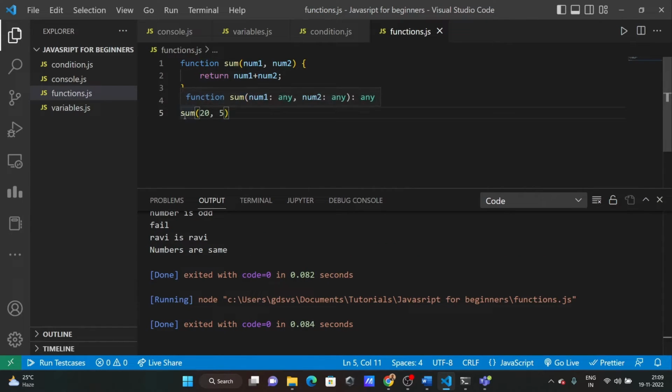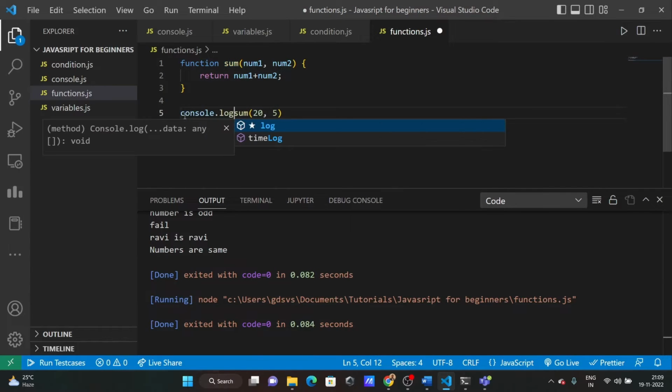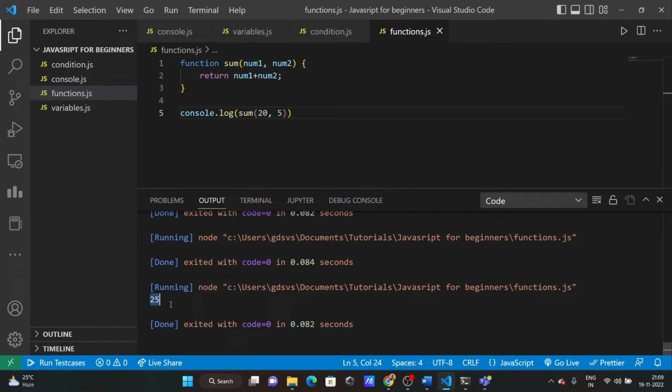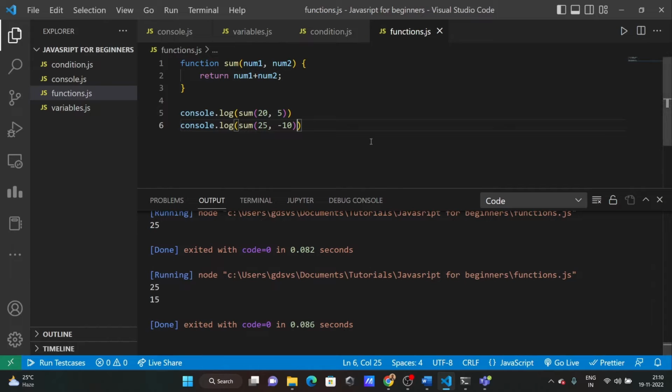Okay, it's not printing anything because you have to do console log. Console log, and now run it. You can see the sum. If you want to call the same function again and again, you can call it. For example, if I want to add 25 and minus 10, you can still do it. Now you can see 25 and 15.